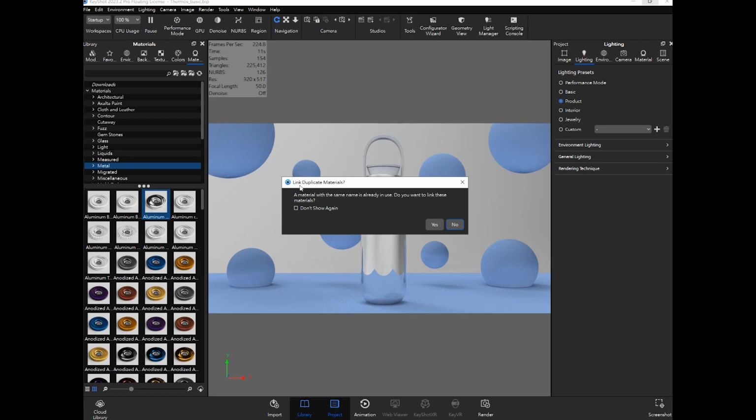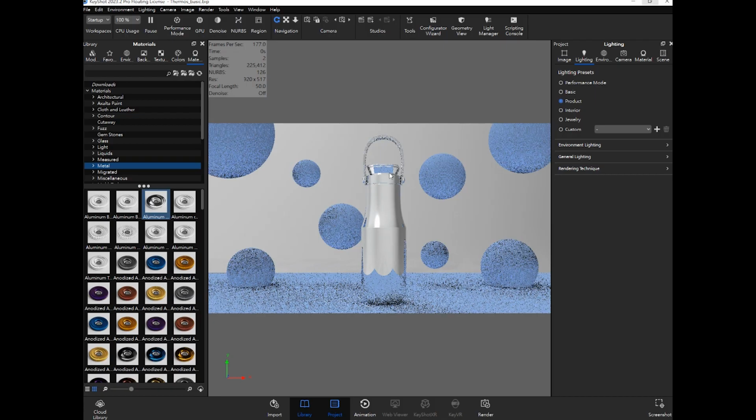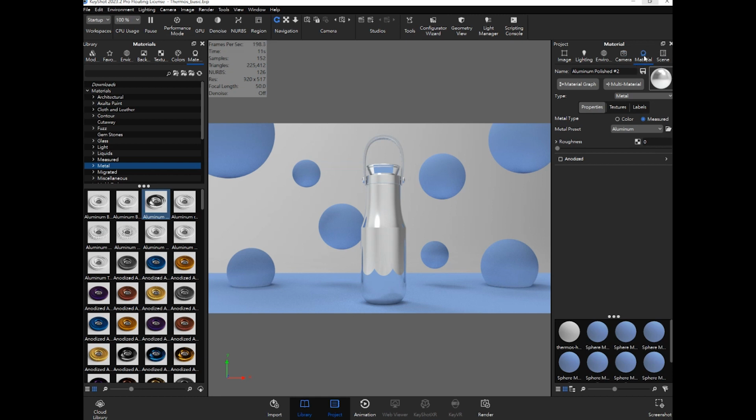Because we are using the same material on different objects, it will ask you, do you want to link these materials? I suggest you click yes if you want to link these two materials. And double click your objects. You can go into the material settings.